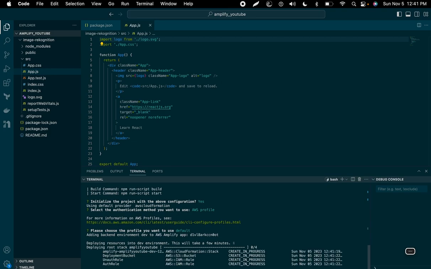So it's using CloudFormation under the hood. It's provisioning an S3 bucket and IAM roles that we need to serve the static files in this particular application.